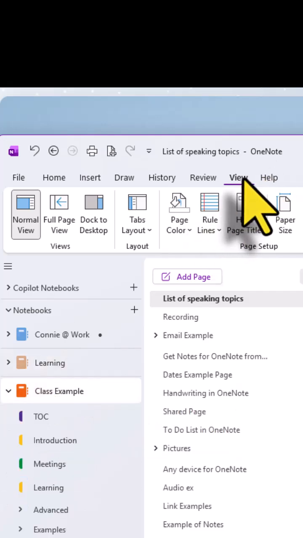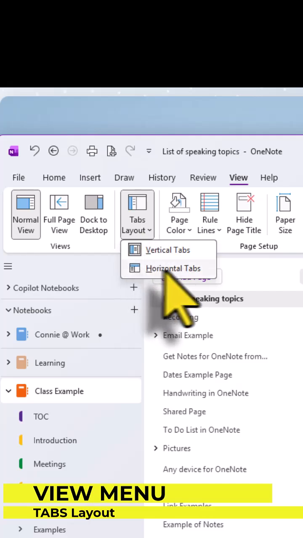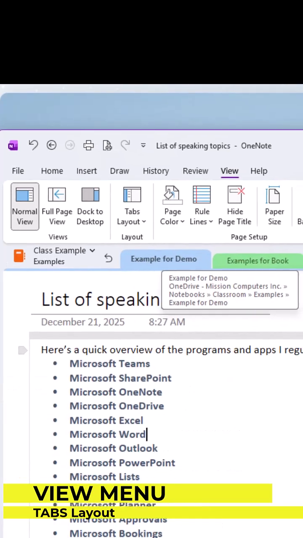Let's change the view again. If I go to the View menu, choose Tab Layout again, and go to Horizontal Tabs. Now I have the tabs at the top.